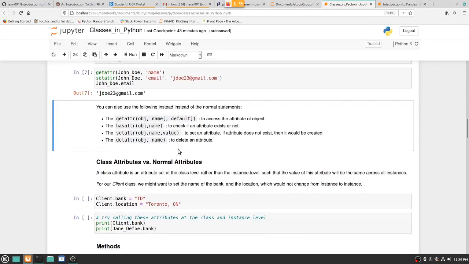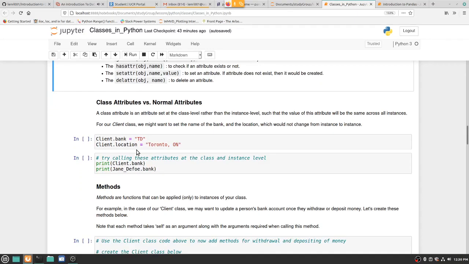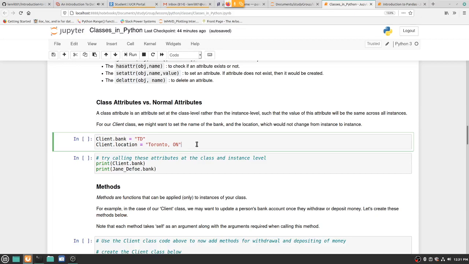Okay. Yeah, no problem. And then there's class attributes versus normal attributes. Class attributes are things that go for all instances. So let's say here client.bank is TD, some imaginary bank, and client.location is Toronto. We're assuming we're creating code for this bank in Toronto.